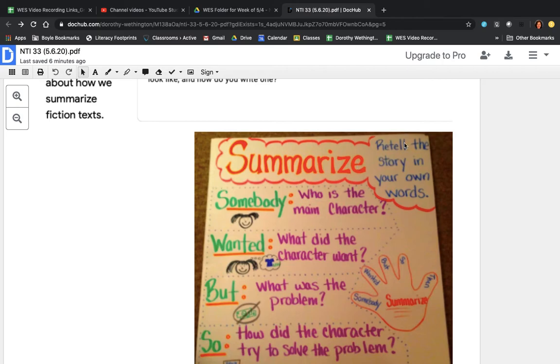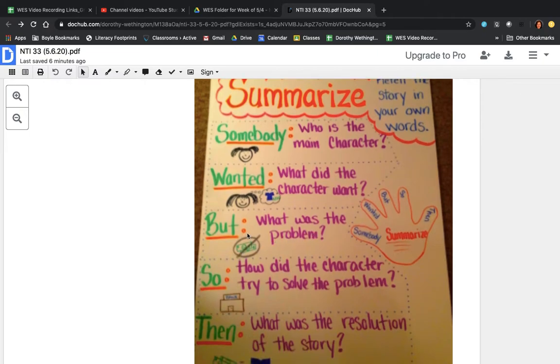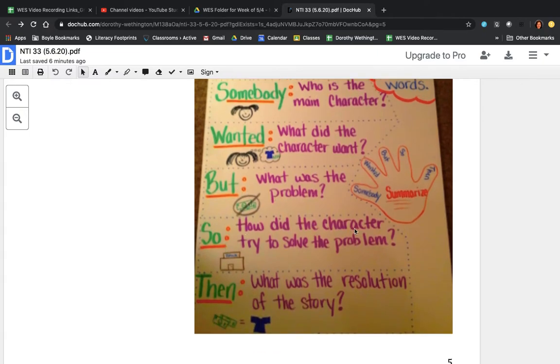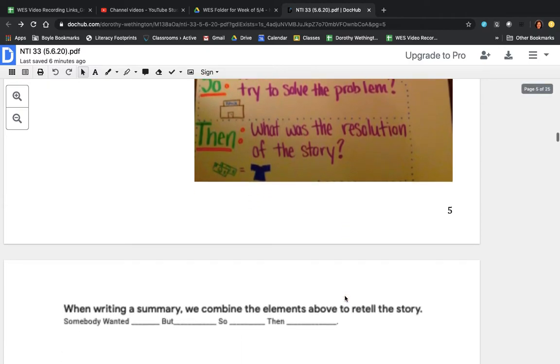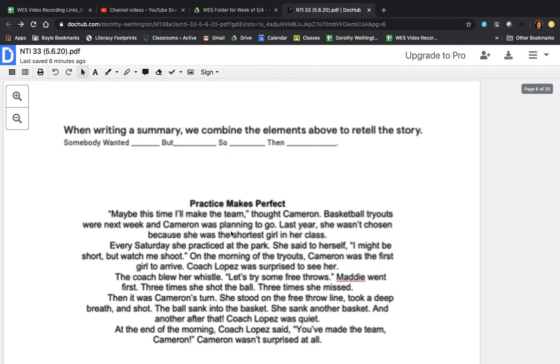Summarize. Retell the story in your own words. Somebody: who is the main character? Wanted: what did the character want? But: what was the problem? So: how did the character solve the problem? And then: what was the resolution of the story? When writing a summary, we combine the elements above to retell the story. Somebody wanted, but, so, and then.